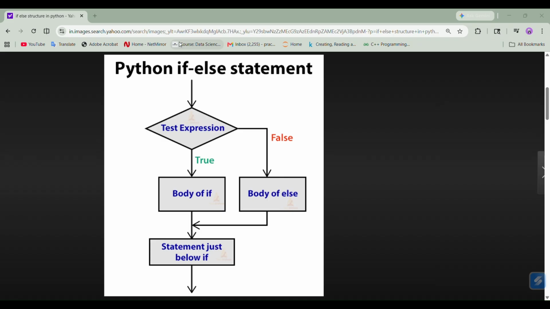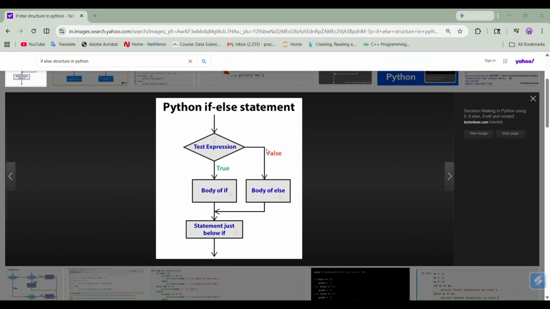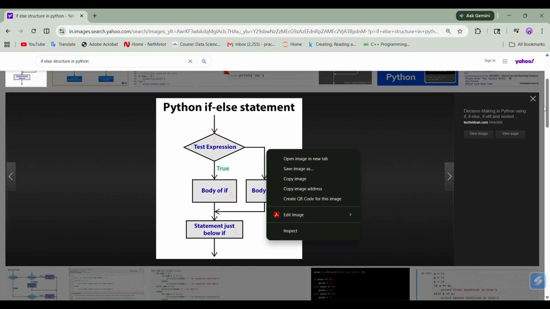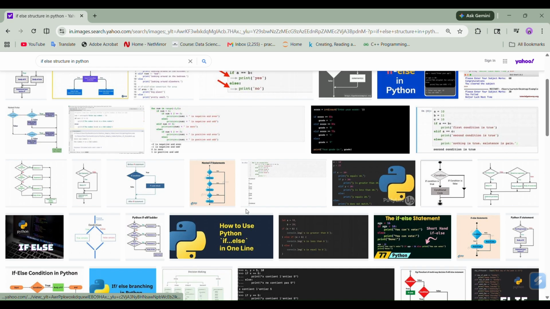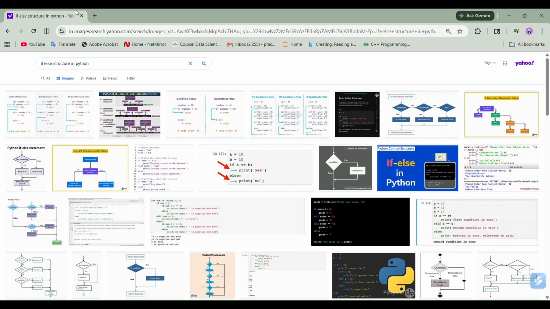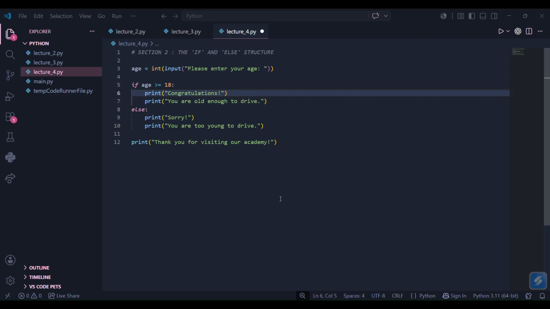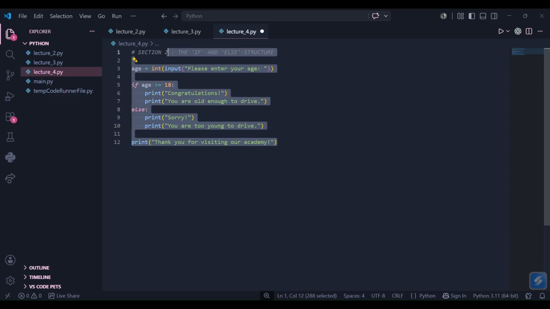Simple, right? You can draw this in your copy and always remember this. If else is very important and it's very easy. You don't need to do too much in this. Just if and else, simple. Alright, so if you are done with this, let's move to section 3.